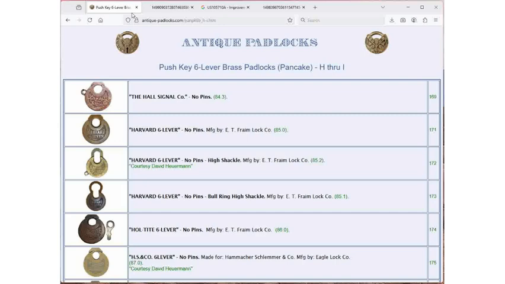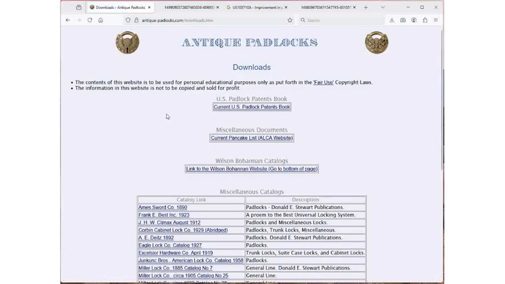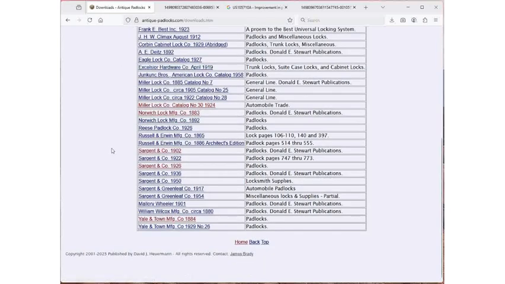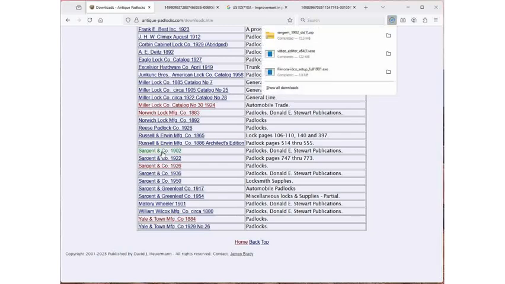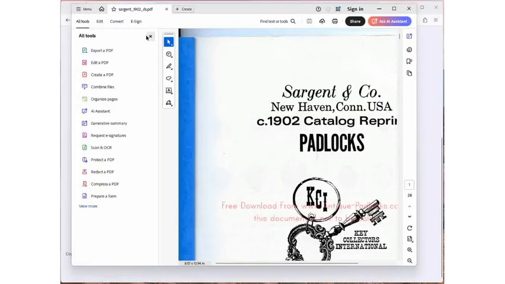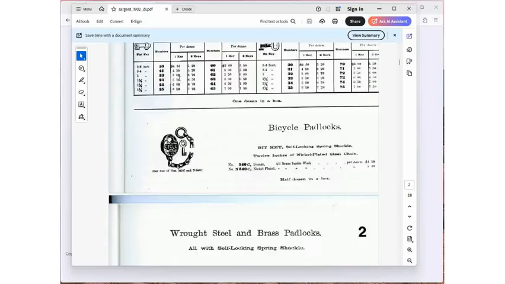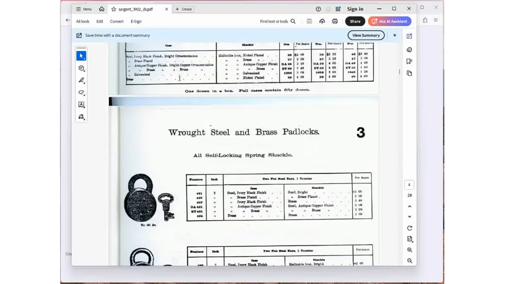Another incredibly useful tool found on antiquepadlocks.com, and sort of the origin of some of my collecting info, is their downloads page. They have a small subset of catalogs from different manufacturers, and you can look through a whole bunch of them. But let's say I'm looking at a Sargent padlock and I wanted to know how old it might be. So we go to Sargent, download it, and I'll open it up in my tool for browsing PDFs.